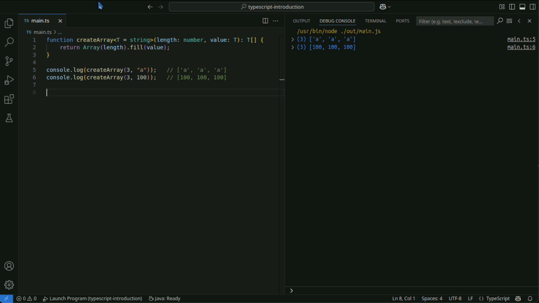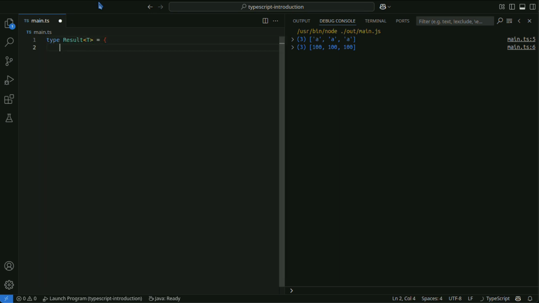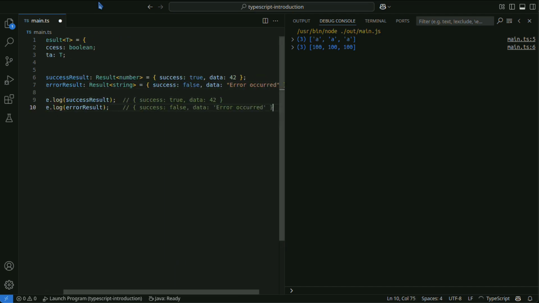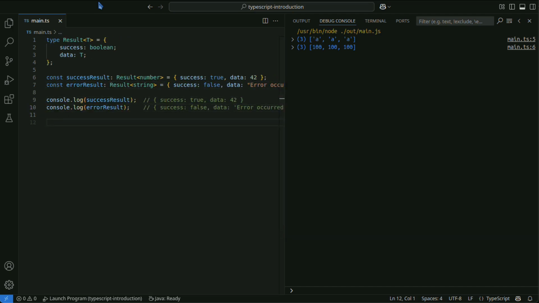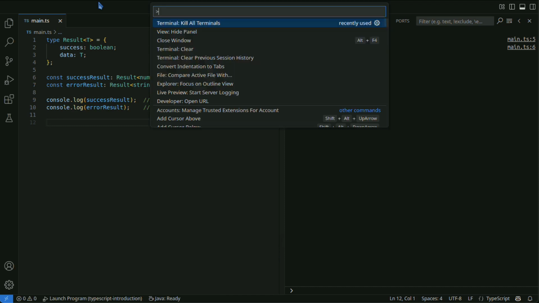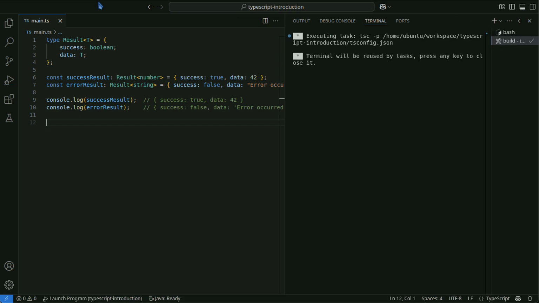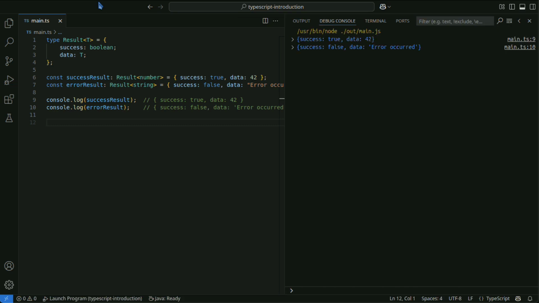Generics can also be used as type aliases, type. Result<T> represents a result object containing data of type T. In this way, you can create flexible type aliases using generics.